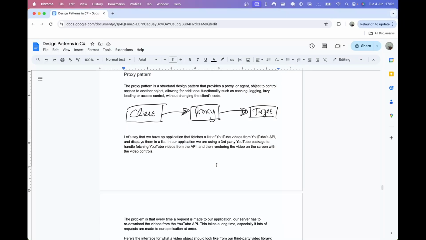The proxy pattern is a structural design pattern that provides a proxy or agent object to control access to another object, allowing for additional functionality such as caching, logging, lazy loading, or access control without changing the client's code.